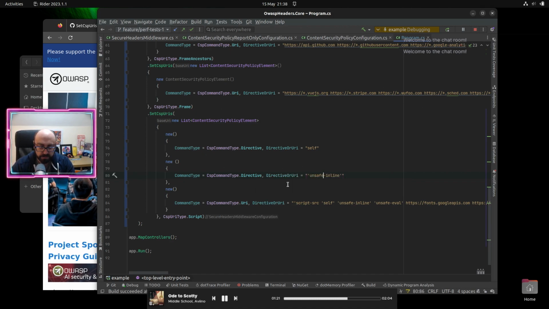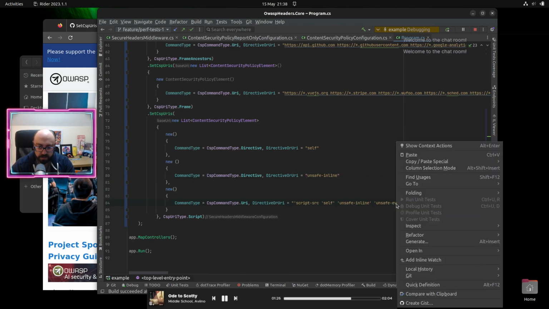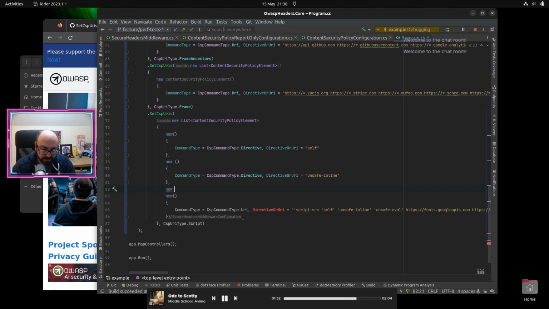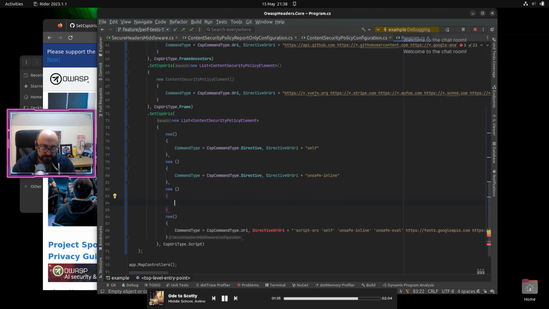Pro tip, folks, don't use unsafe inline unless you absolutely positively have to. Even worse, unsafe eval. Oh, OWASP, what are you doing? Gonna have to cough, folks. Give me a second.